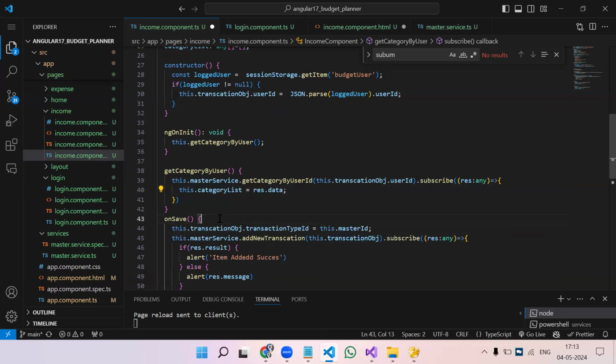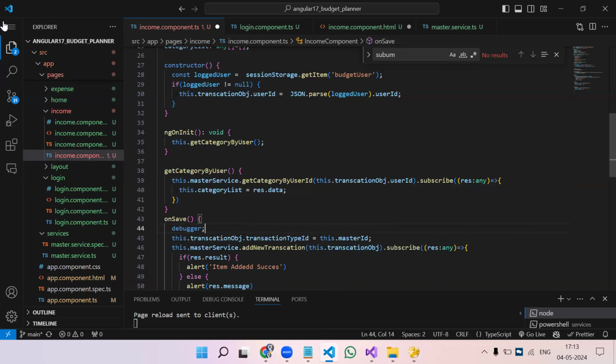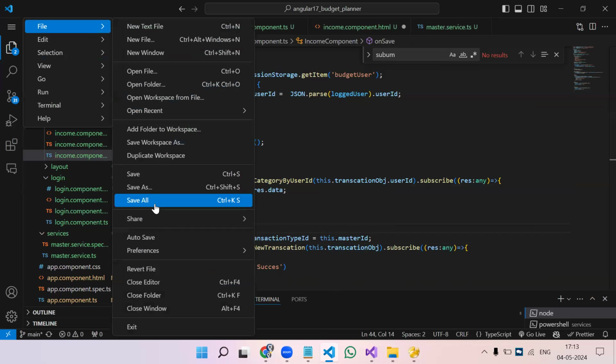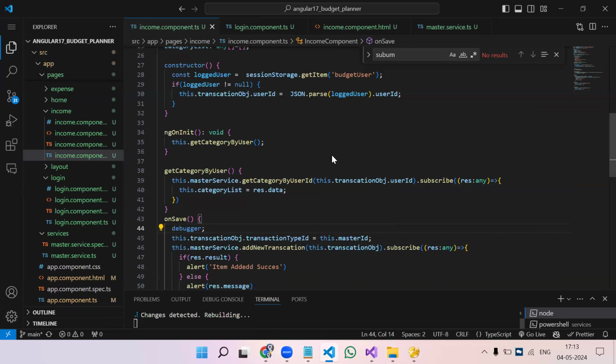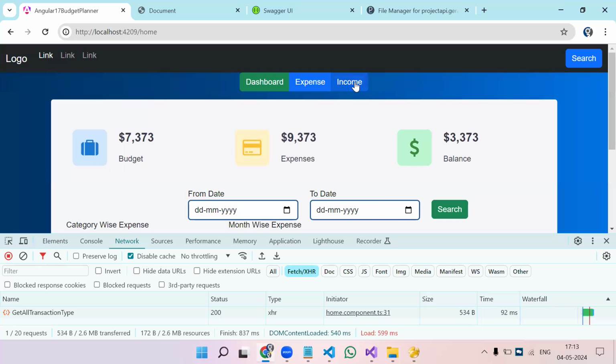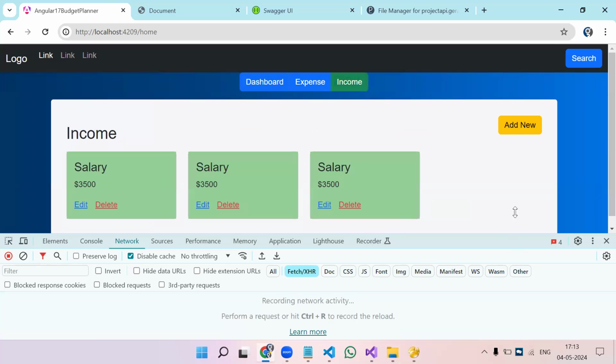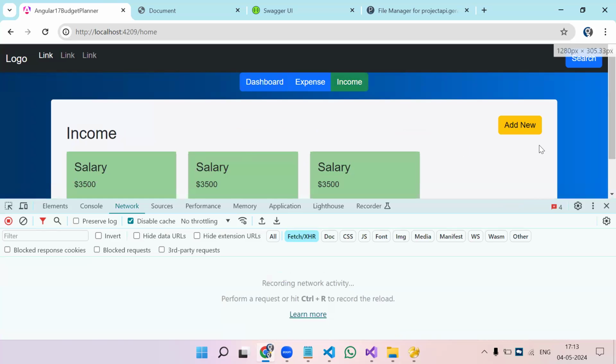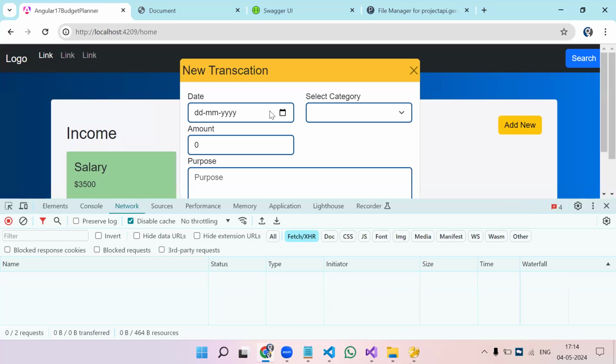So our object will be completed. Let's add a debugger and debug the code properly and try it out now. So now we should be able to create the income entry. This is static. Okay, we have not created that thing.